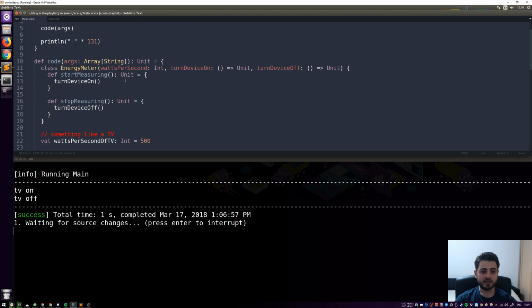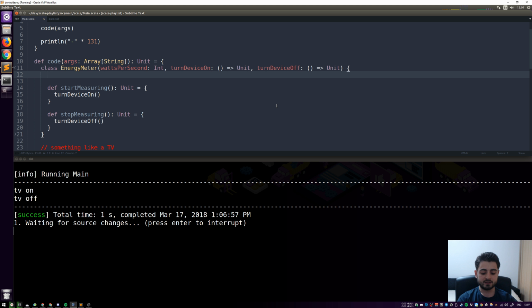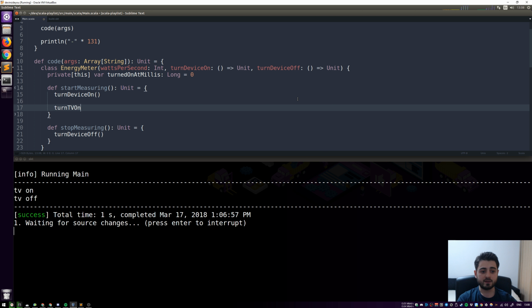Okay, so we're going to go to the energy meter, and the first thing we're going to do is have a private instance variable. So we're going to have a private var, and we're going to keep track of what time the device was turned on. So we're going to call it turnedOnAtMillis. So we turn the device on at what time, and the value is going to be milliseconds, it's going to be a Long, and in the beginning it's going to be 0. So now every time we turn the device on, when we start measuring, we're just going to set this value.